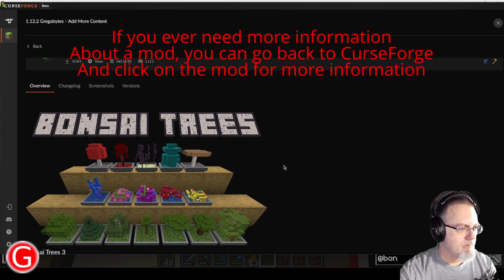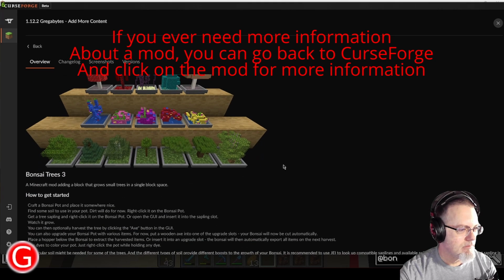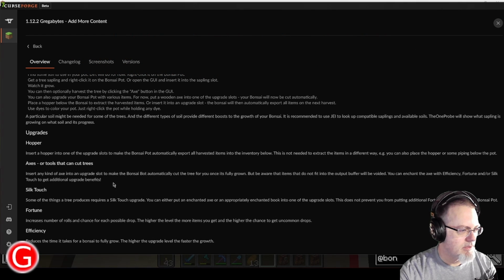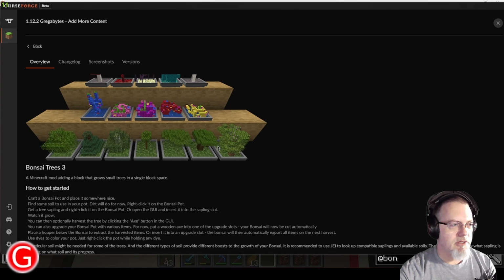Bonsai. Insert any kind of axe into an upgrade slot to make the bonsai pot automatically cut the trees for you. Oh, that's very different. Insert a hopper into one of the upgrade slots to make the bonsai pot automatically export. Oh, got it. So there you have it.